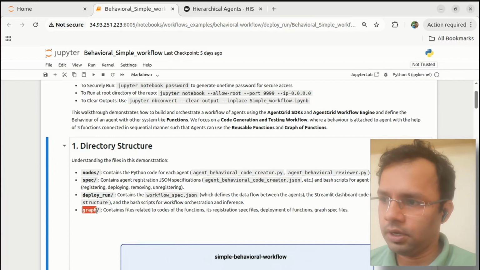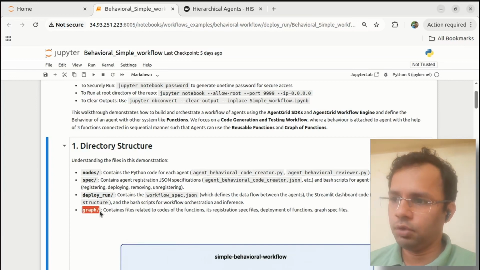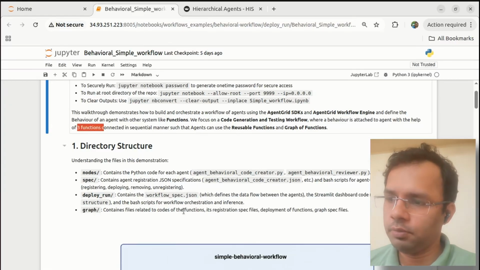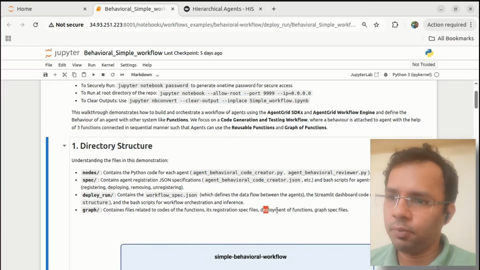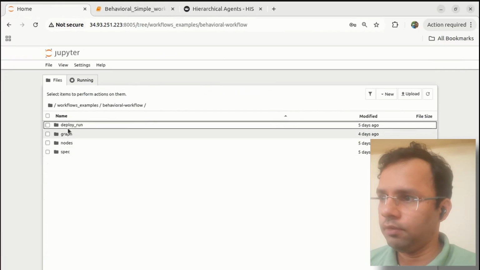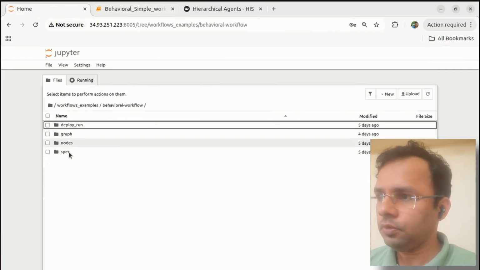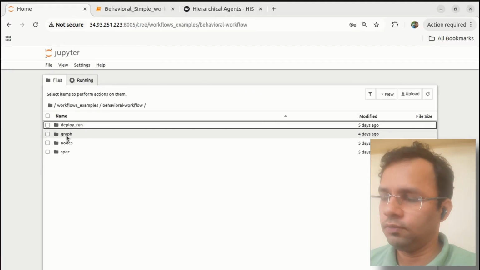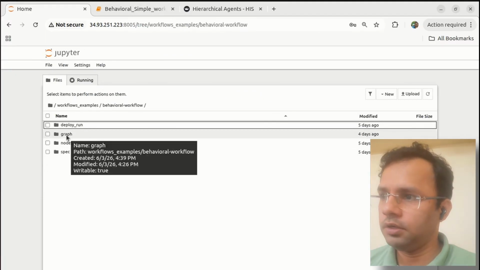And we have a graph folder here, which is a new folder. It contains the files related to all the functions. As we said, we have three functions here, so we'll see three folders for these functions, with their registration files and deployment, and a graph spec file and its registration. Let me take you to the folder: behavior workflow, deploy and run, graph, nodes and spec folder here. The graph is a new addition, a new folder that we have added.